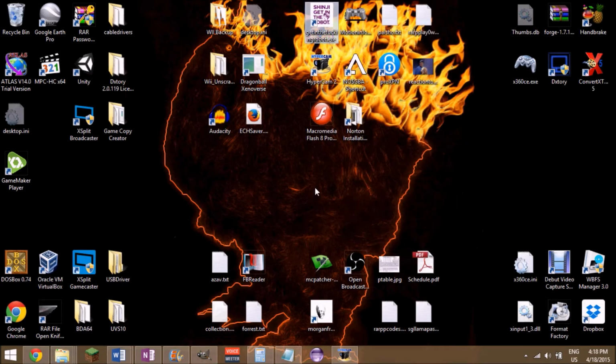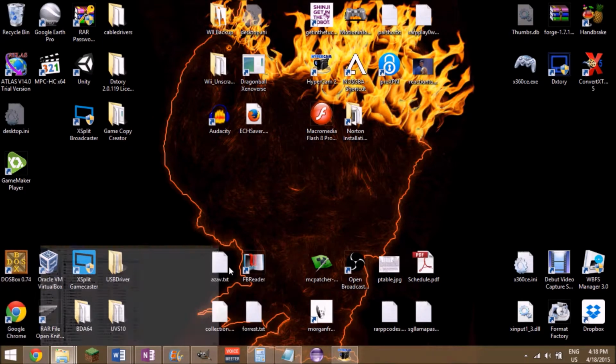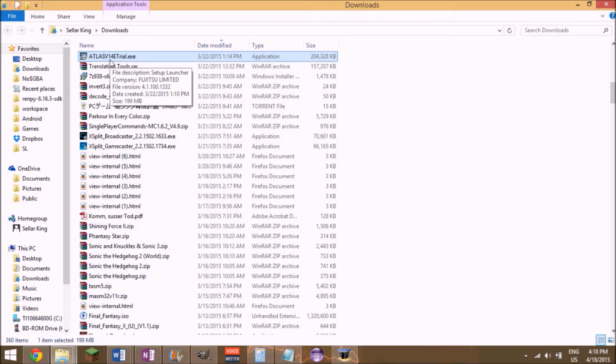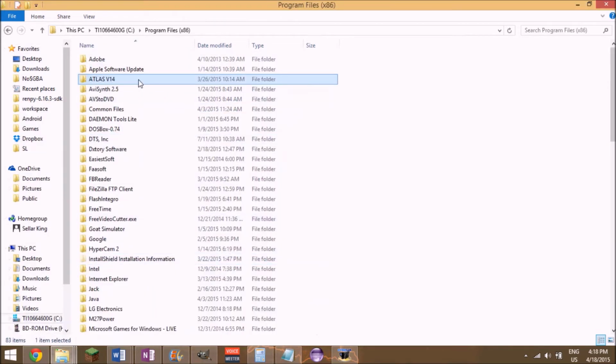Now the next thing you're going to want to do is install Atlas. You can get the trial from this Atlas 14e trial.exe. Run it. I already installed it so I'm not going to, but the installation is fairly straightforward. After you install it, do not run Atlas. Absolutely do not run Atlas after you install it. It will create a directory for it, like under C, Program Files, or Program Files x86, Atlas v14.